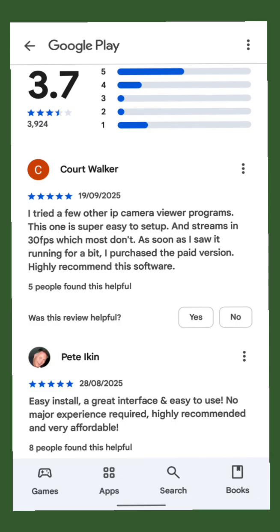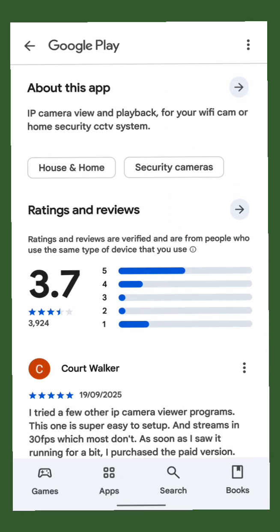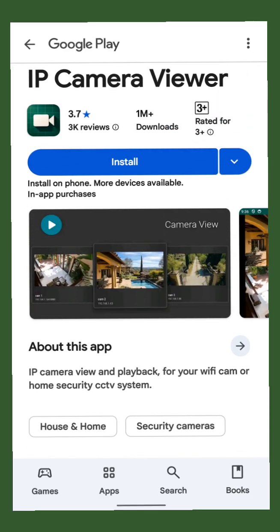Totally. And that's what we're digging into today. We're moving past the camera hardware itself, the lens and all that. Right. We're focusing on the IP Camera Viewer app. This is basically the command center, the brain of your modern surveillance system.